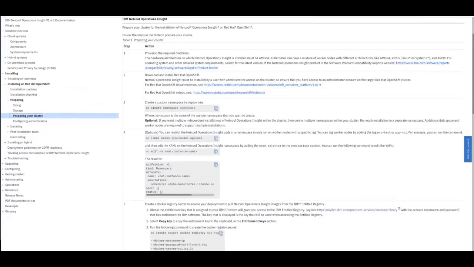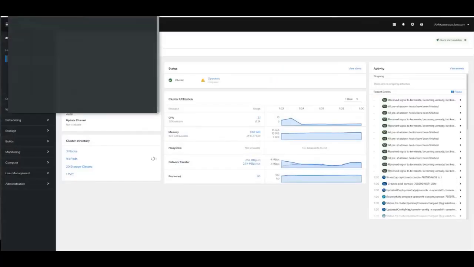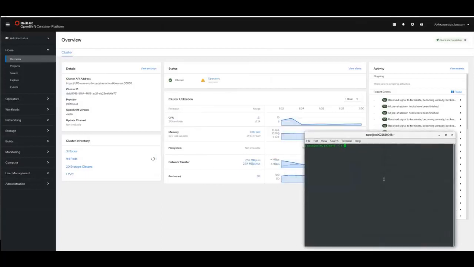But before we do, we need to open a command line interface to the cluster. We installed the command line interface tools earlier. So let's bring up a command line interface. All of the command line interface tools start with the command OC. If I type OC version, you can see I have the command line interface tool installed.